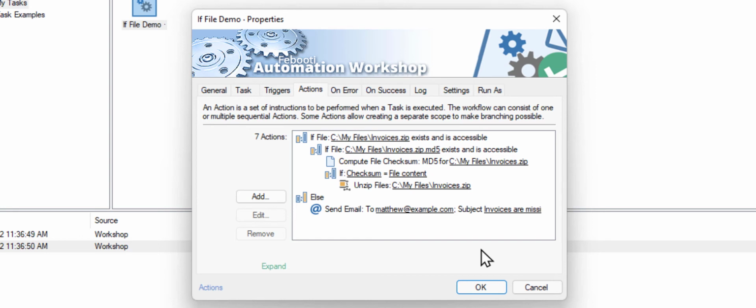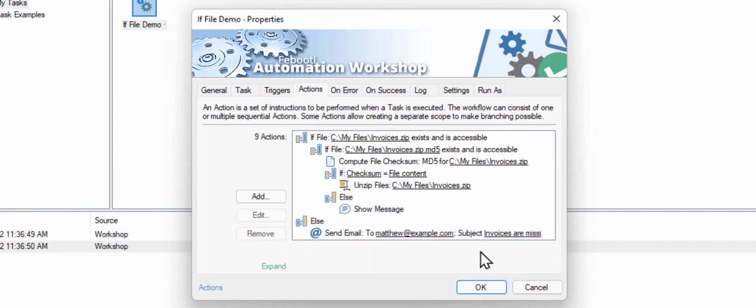The question may arise, how to determine which if action has the corresponding else? It is quite easy. Let's add another else action to show the point. The corresponding else is always vertically aligned under the if action. For example, the if checksum has else with the Show Message action. The if zip file exists has else that sends email.